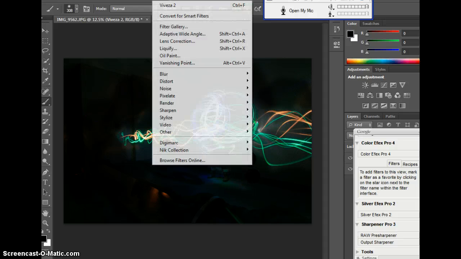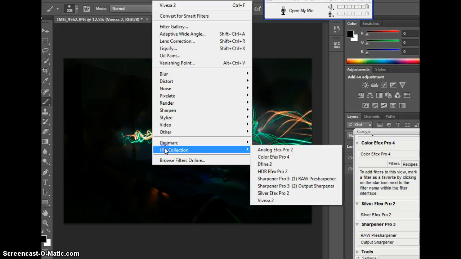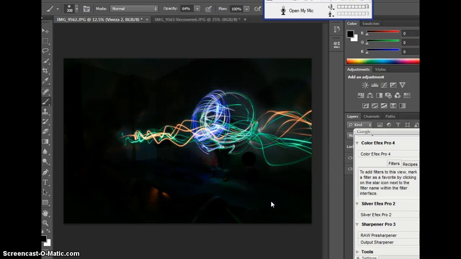Another thing that I did in Viveza with almost all of my photos, so if you go back to Nik collection, go back to Viveza, I increased the structure a little bit. And structure is when you start getting a really crisp, high definition kind of look. And I'll show you what that looks like here.